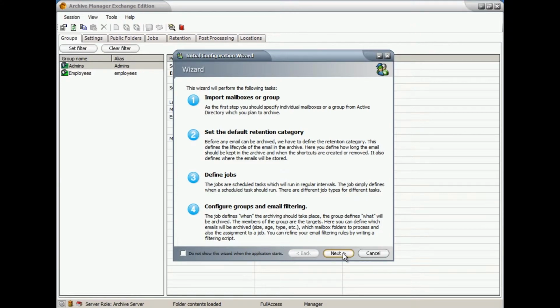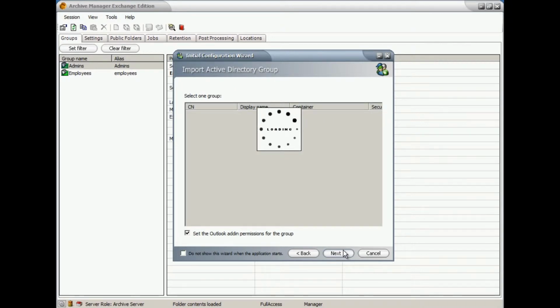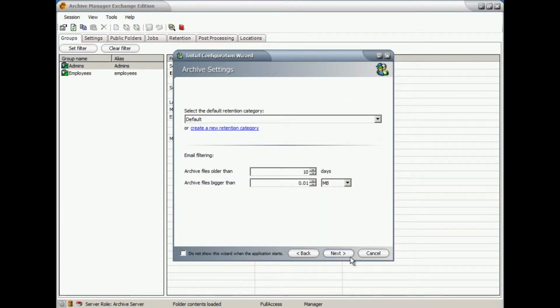Let's click Next. You can create a group and import users or select an AD group. You can also do this obviously using the address book manager. That's the first place to synchronize your groups and users. So once you've actually got those imported, you can then move ahead with the archiving process. So here we can see the import Active Directory group. See a number of names here, obviously. The left-hand side, the display name in the center, the container, the OU there. We can also set Outlook add-in permissions for the group as well.